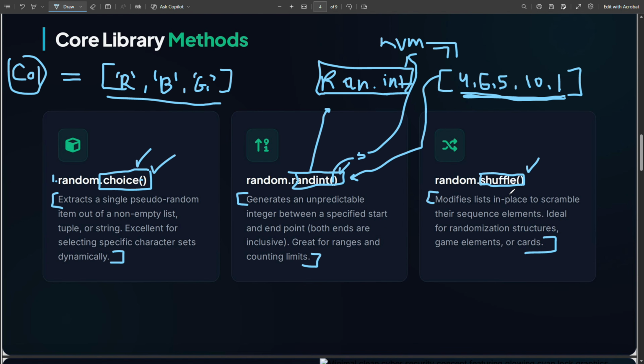Now, what is shuffle? It modifies a list in place to scramble its sequence of elements, ideal for randomization, game elements, or cards. So it is also used for randomization, and it is used in various games. Any game related to shuffling, any game related to cards, any game related to random elements, you can use shuffle there. There are many more functions that you can see, and by the way, I have posted on LinkedIn something related to the random module.